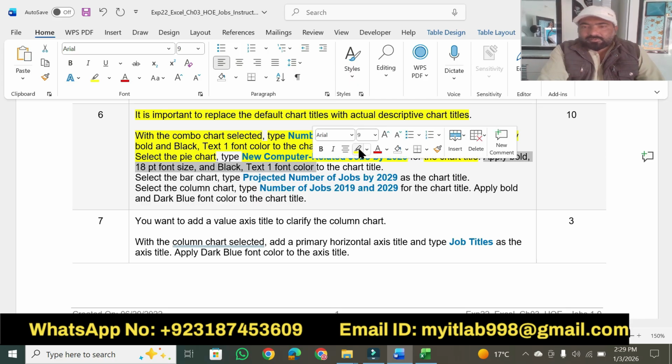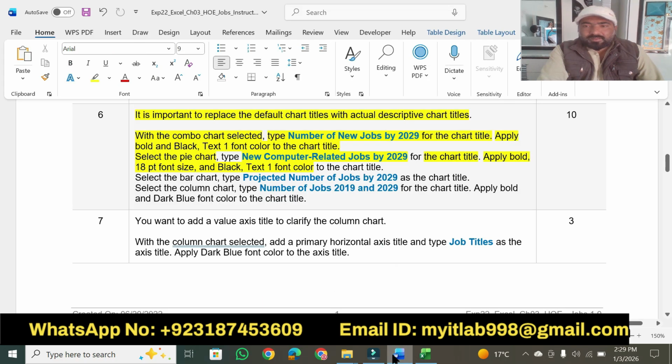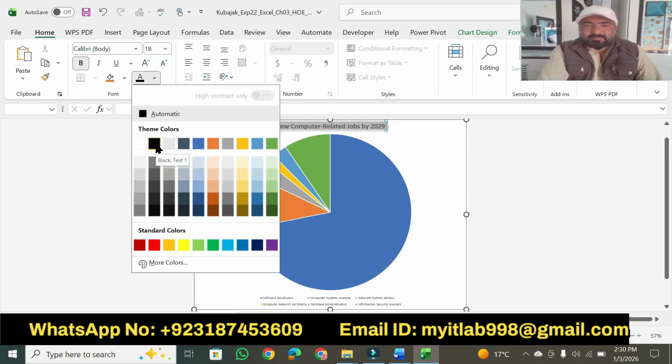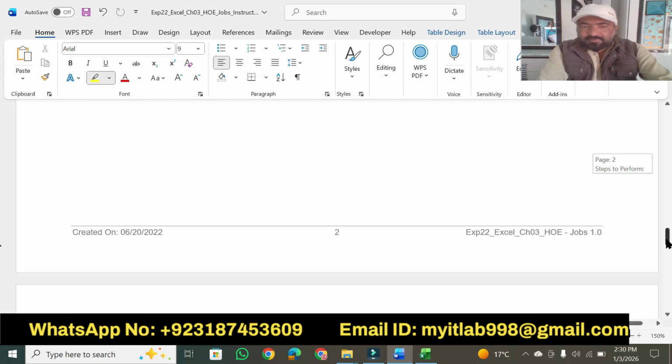So first we have to apply bold. Select this one, apply bold. Then font size 18 point. Then font color black text 1. So question number 6 part B is done. In the same way we will solve parts C and D step by step. Then we will move toward question number 7 and up to the last part.